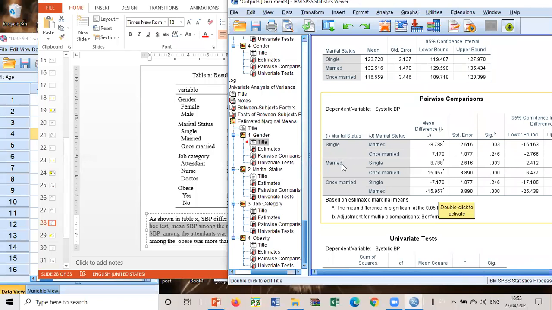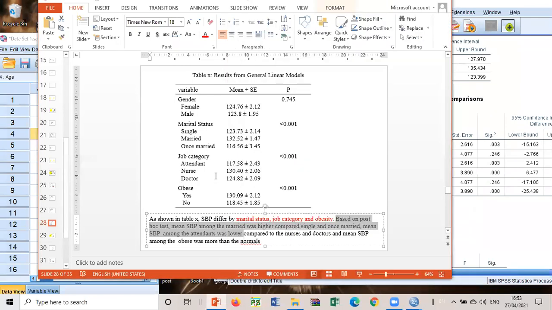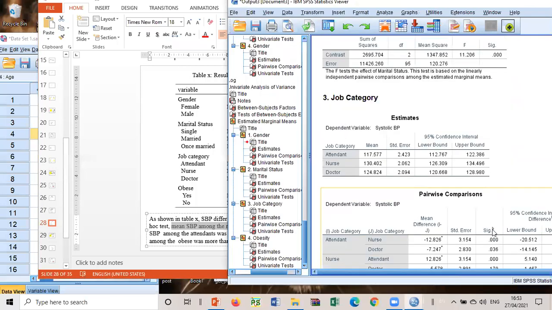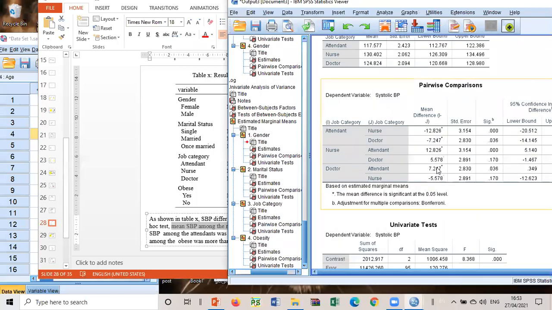Who's different? Married and single, then single and once married. Post-hoc test: mean SBP among those married is higher compared to single and once married. Right. And then job category. Who's higher?